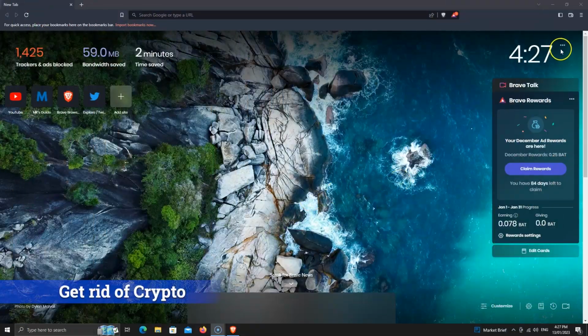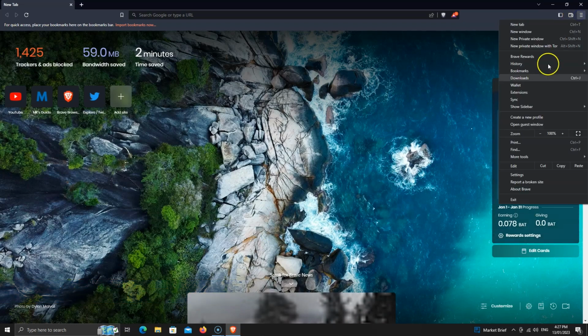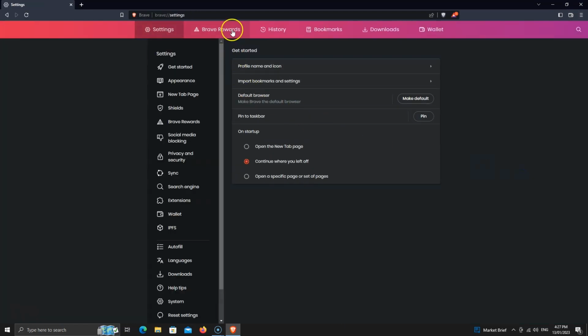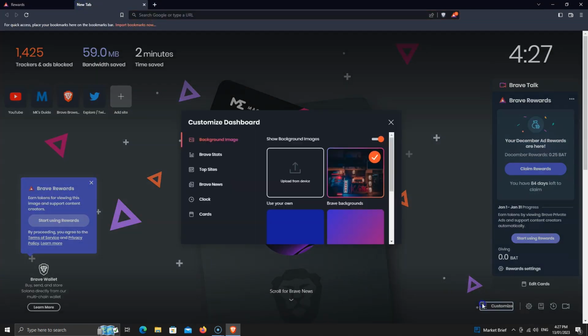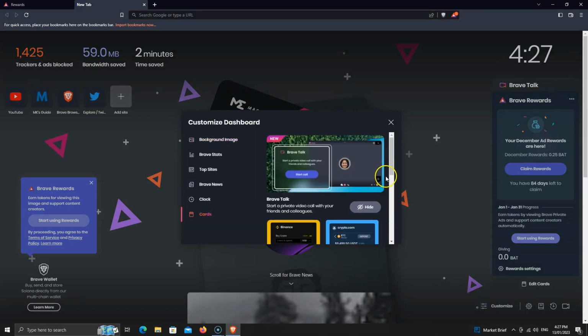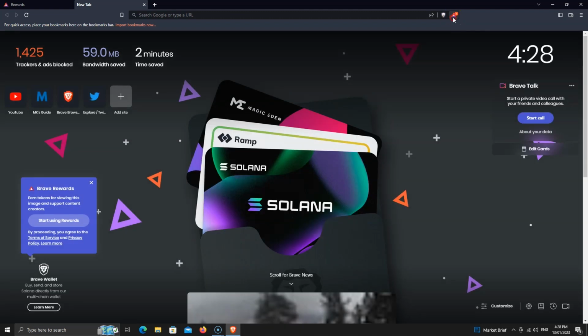If you're like me and don't want to be involved in all these crypto features, you can completely turn them off so you can enjoy a normal private browser. There are a few things you need to do. First, go to settings and click on Brave Rewards. Turn off the Brave ads. Second, go to the new tab page and click on this customization option. Go to cards and hide the Brave Rewards card. Lastly, right-click on this rewards icon and hide it. You are no longer a part of Brave's crypto world.